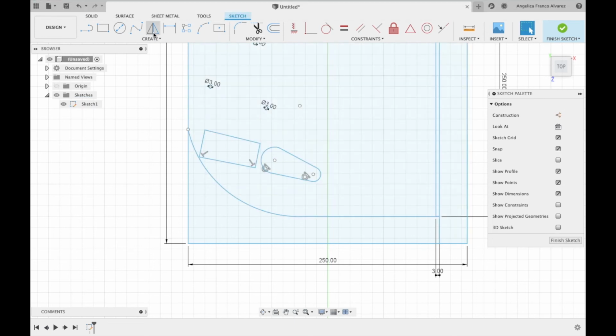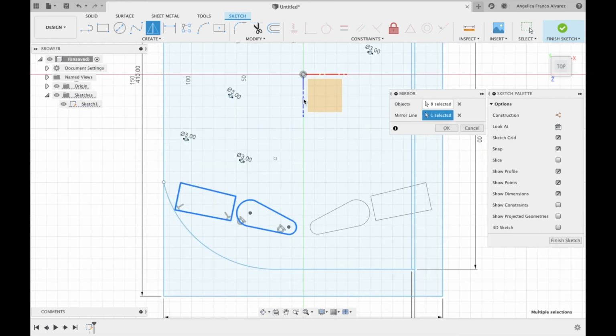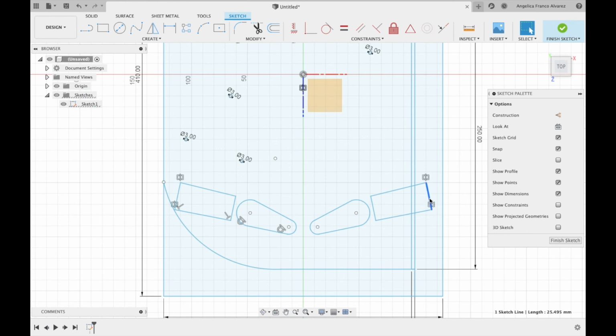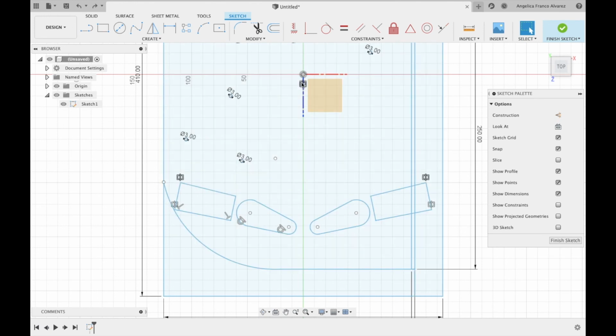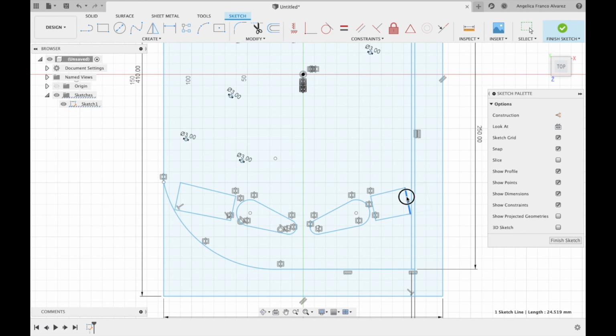And I am going to mirror these two elements on the other side. So what happens when you create a mirror image is that when you alter one side, the other side will also be altered. So to prevent this from happening, you need to delete the mirror constraint so you can edit them independently. So we're going to click on this side and we're going to delete that constraint, and now we can move these independently and the other side is not going to be affected by it.